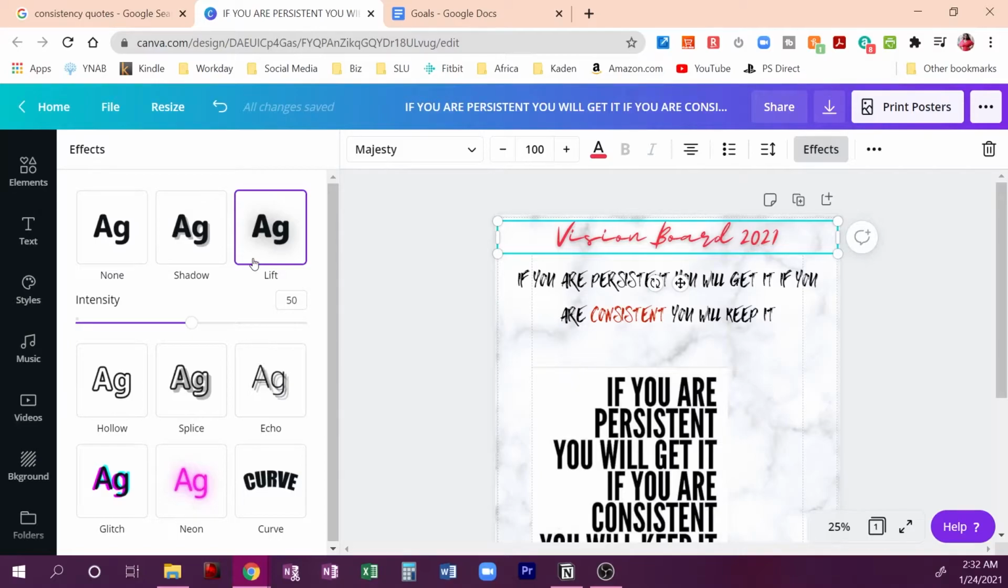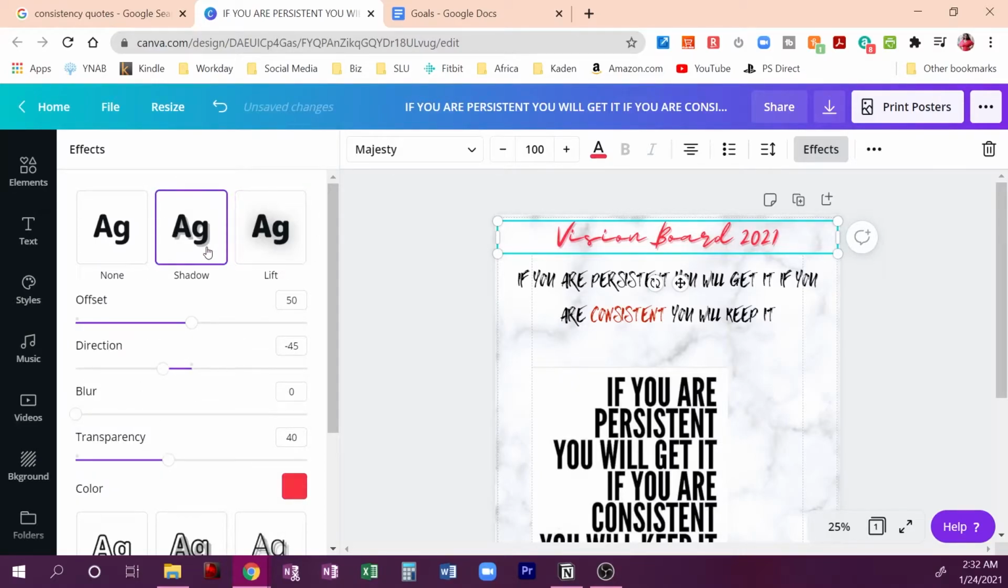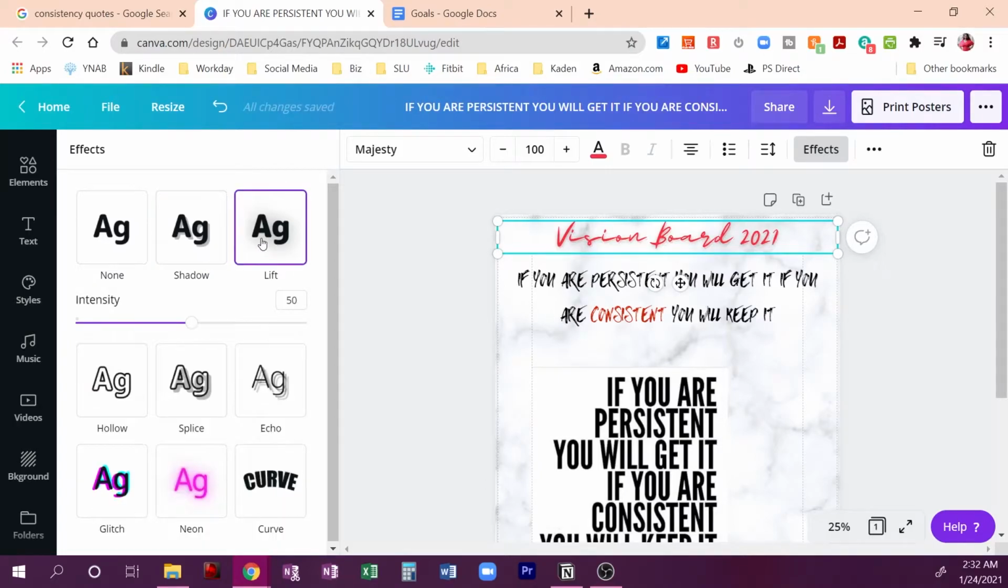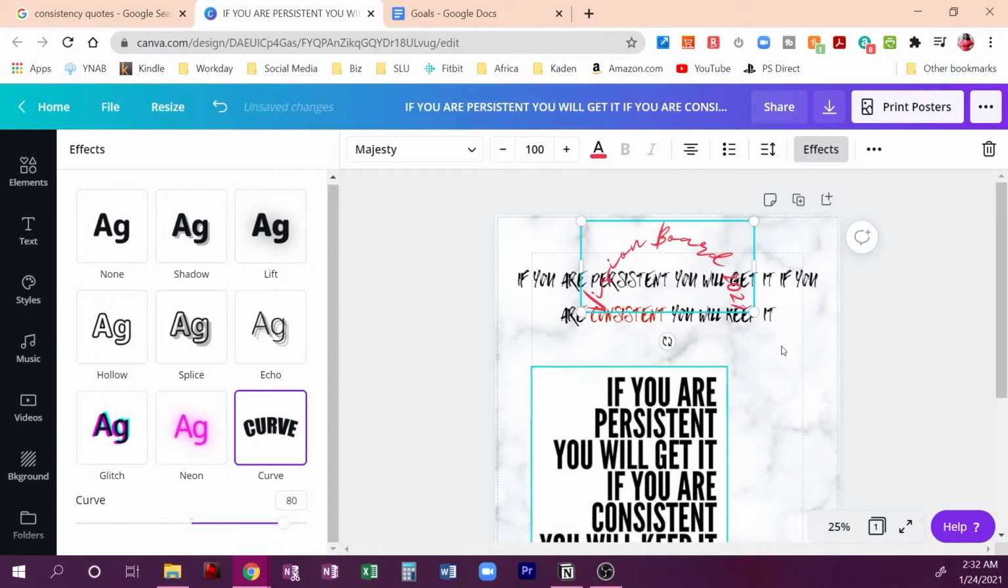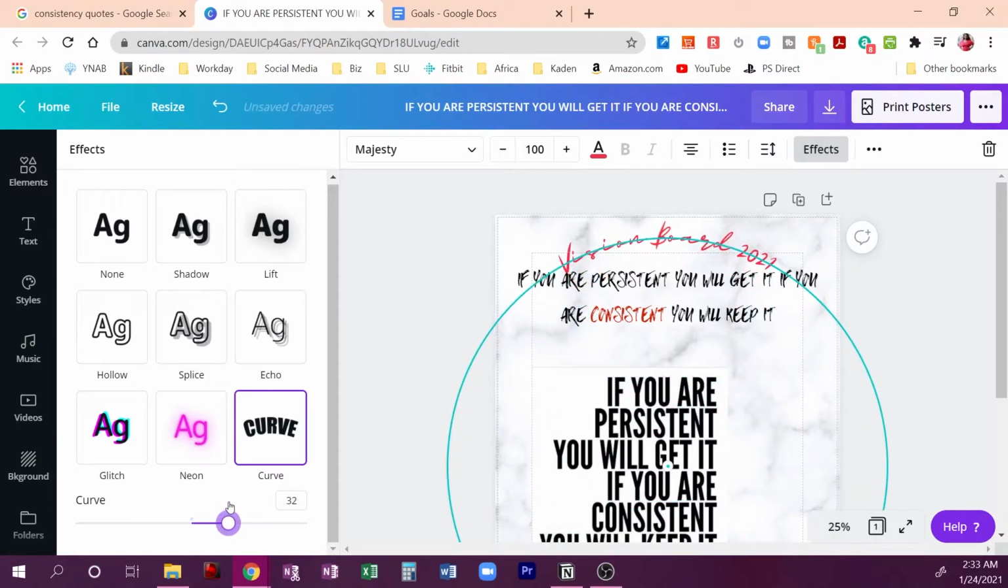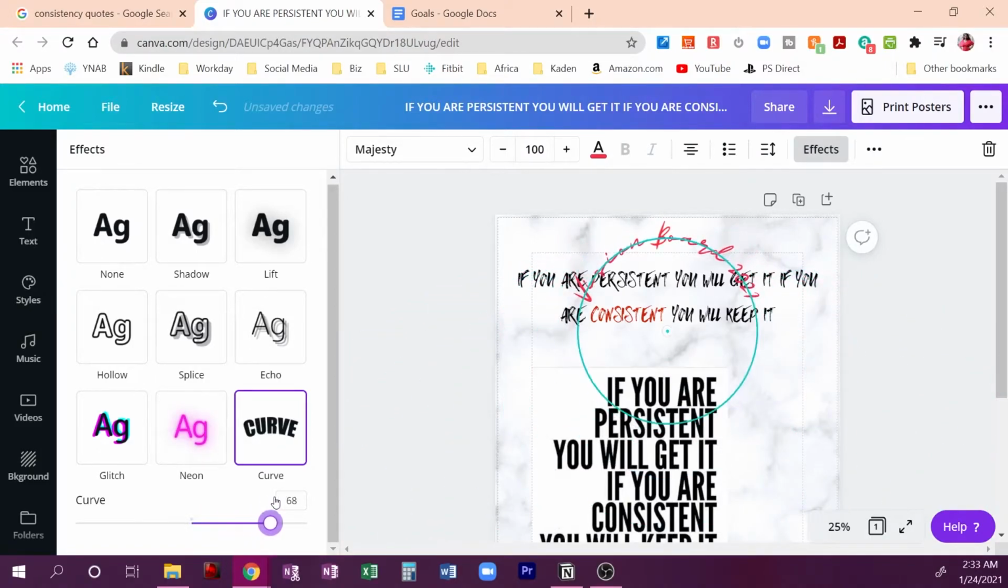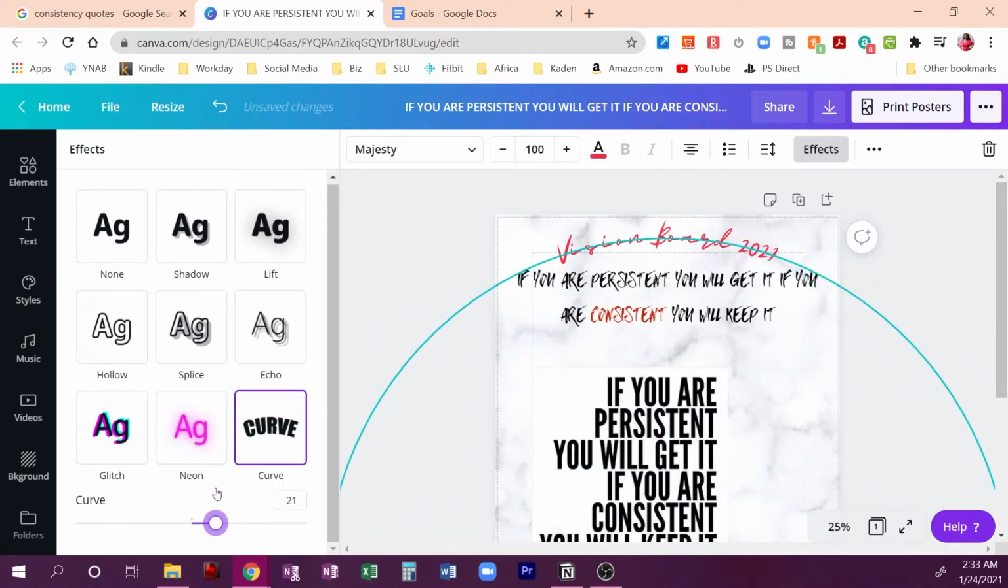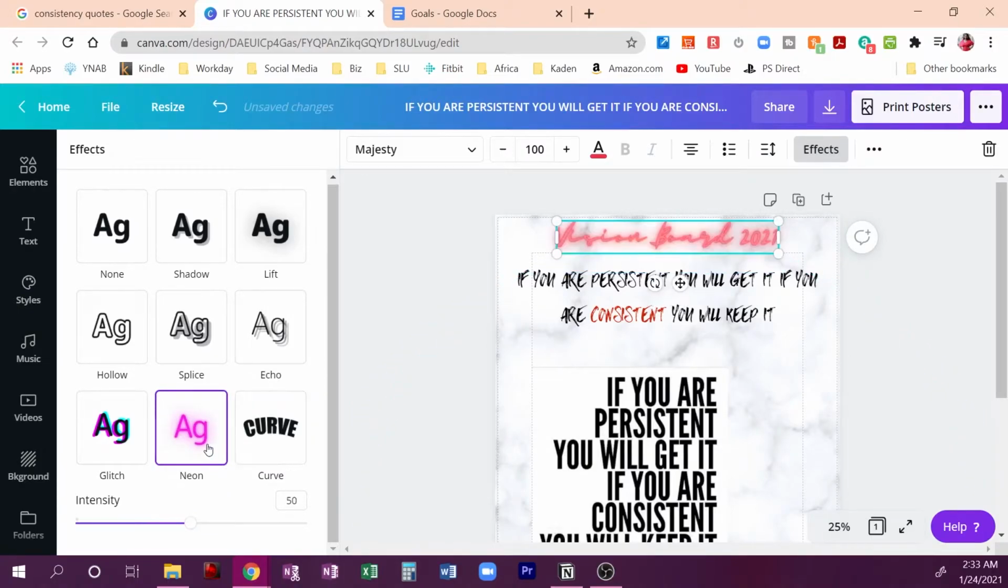So we have a lift, which almost gives it an embossed effect. Then you have your shadow, which is usually always my go-to, but lift looks good. And then you have curve. With the curve, you can use this scale down here to adjust how much you want it to curve on that spectrum. So that's cute. And then you have neon, which is nice as well, and you can adjust the intensity of the neon, which is pretty cool.